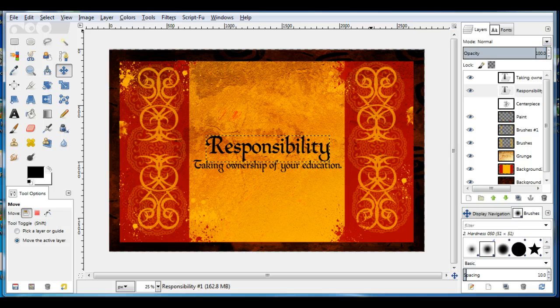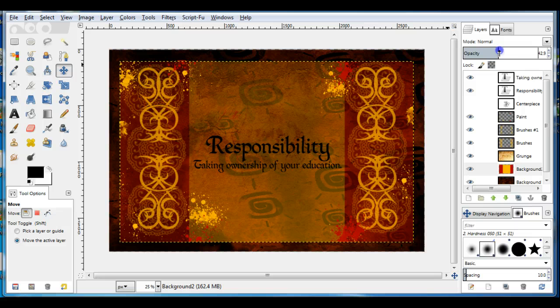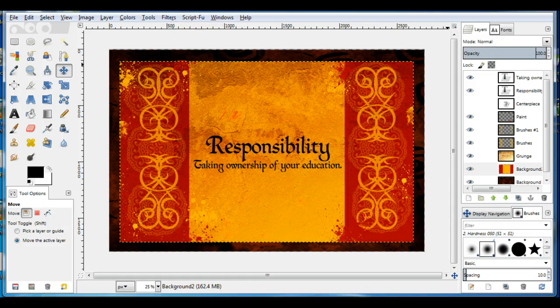It allows you to be able to see through or set a certain percentage of seeing through a particular layer. So I could come to my background layer, and I could change the opacity. It's at 100, and it allows me to see through that particular layer and see what's behind it. All right, so I'm going to leave that at 100.